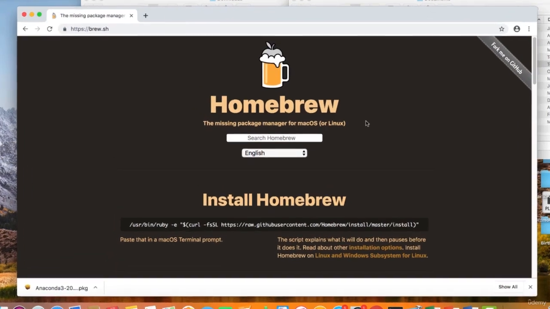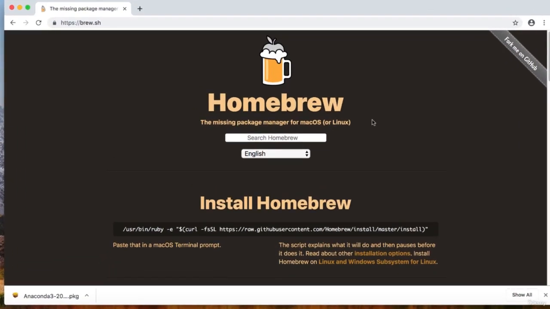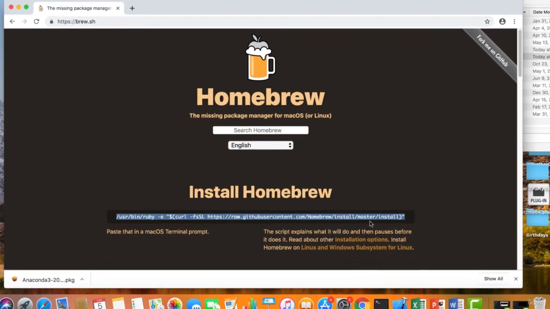Now, before we can actually display decision trees, we need a package called Graphviz installed on your system. And on the Mac, the easiest way to do that is through Homebrew. So if you don't already have Homebrew installed, go over to brew.sh here. And to install Homebrew, we're just going to copy all of this information here.